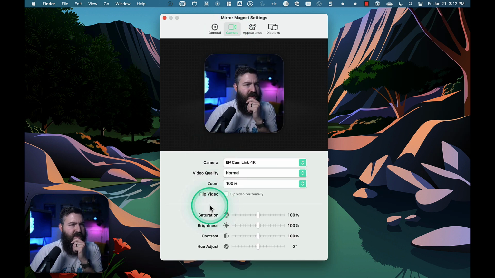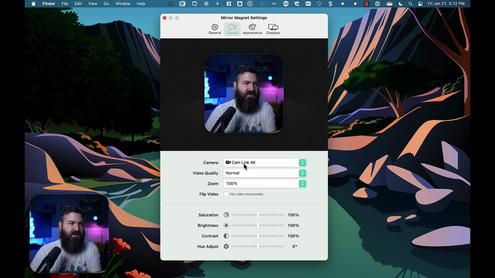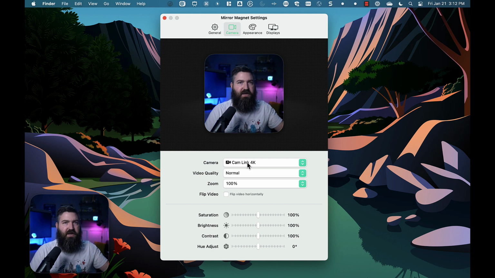And then for the camera settings up here, I have it set obviously to my CamLink 4K. It's locked to this particular camera. I don't ever have to worry when I press this button if it's going to be my FaceTime camera or some other weird virtual cam. It's my best quality camera, the one that you're looking at right now with the Sony A6400 attached.